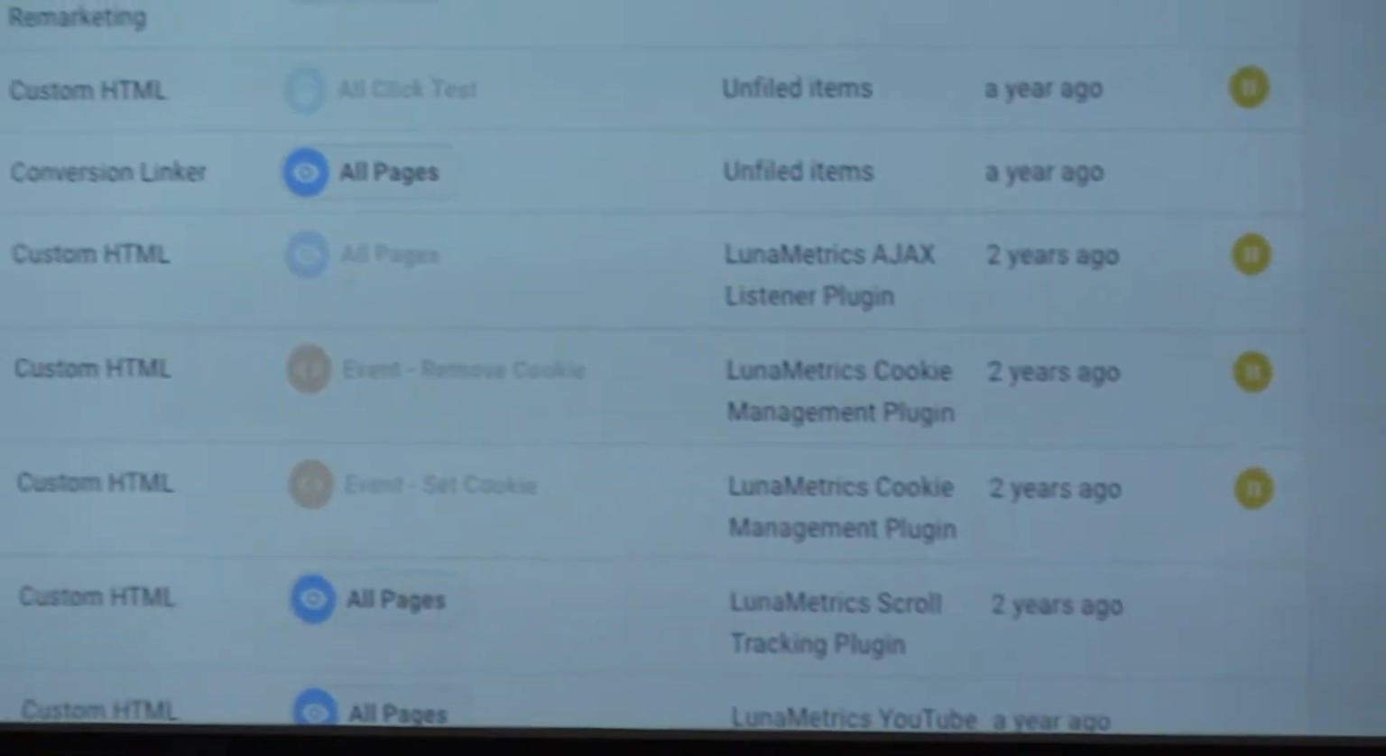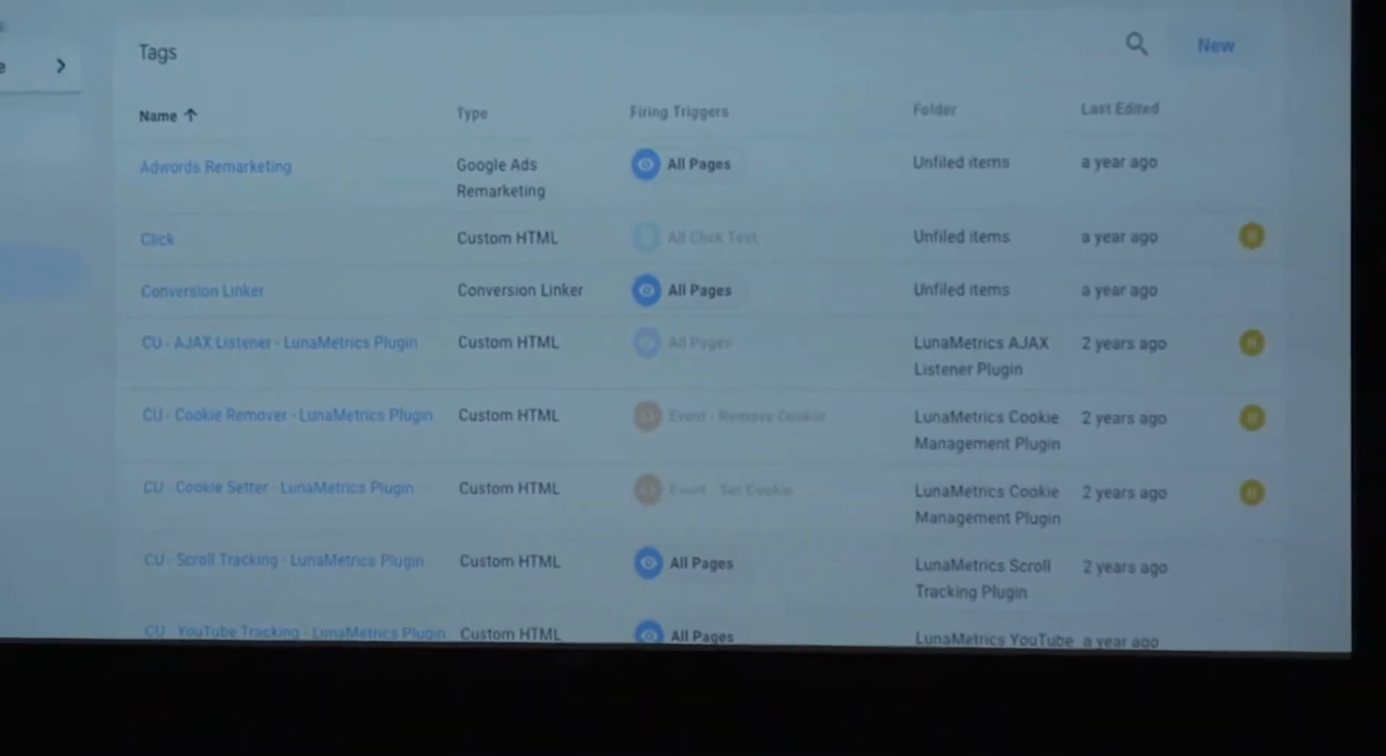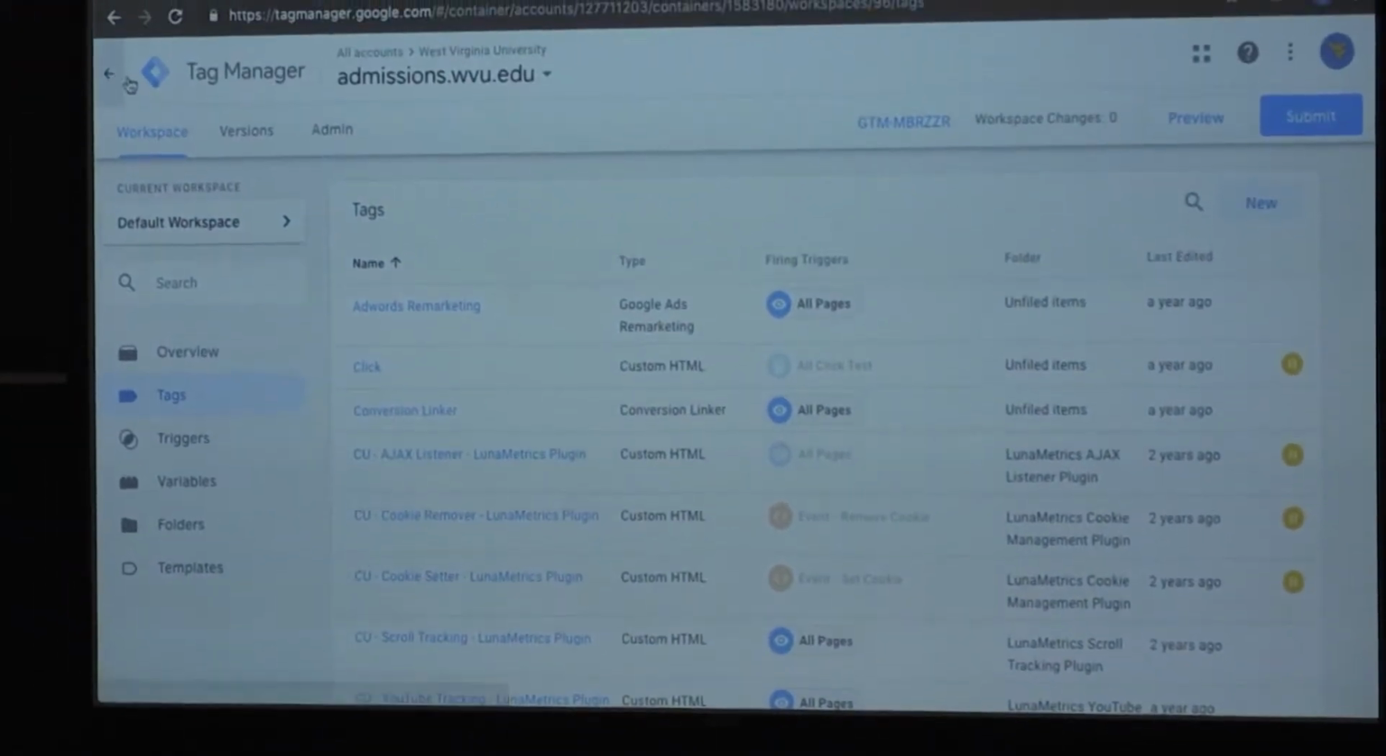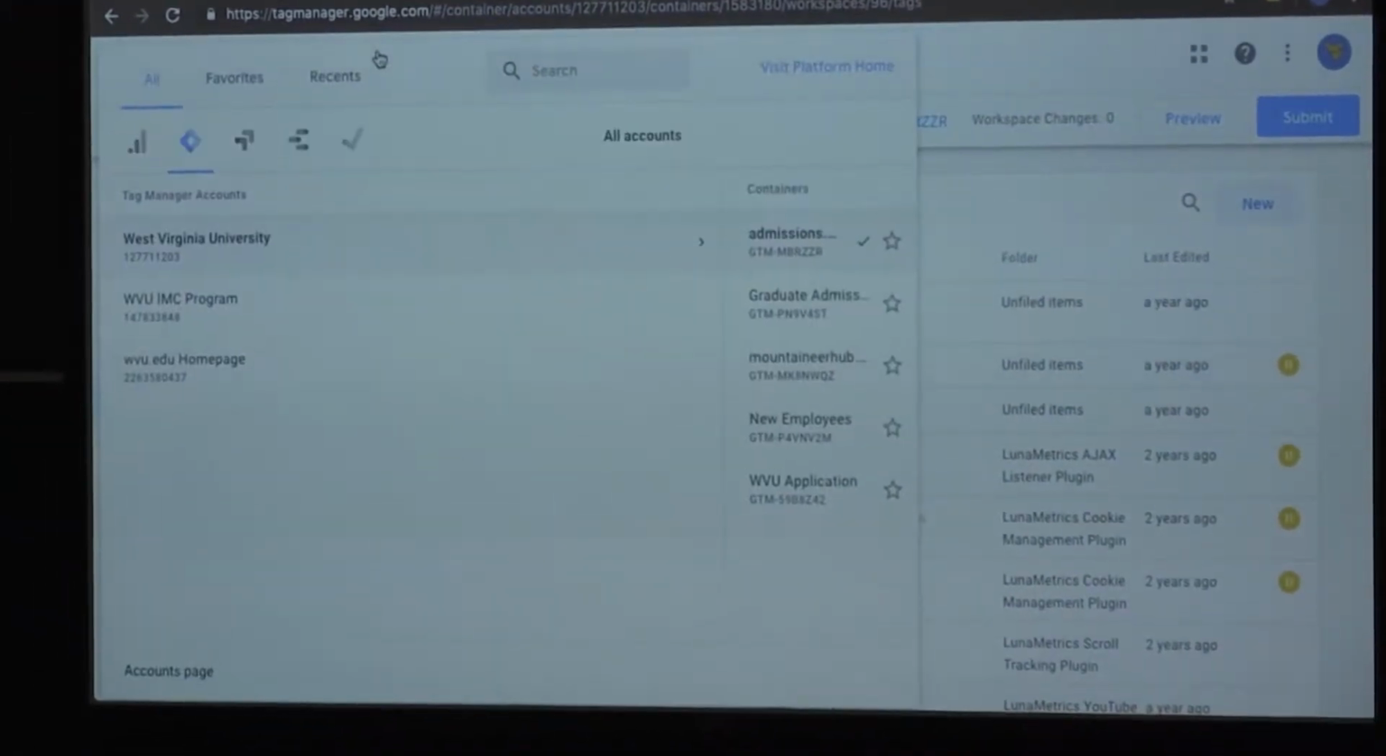So essentially, you're going to be seeing a lot of production stuff for us. So this is our production. Graduate admissions is up there. This is our production stuff for Tag Manager. Oops, this is tags. We're actually already in. Oops.